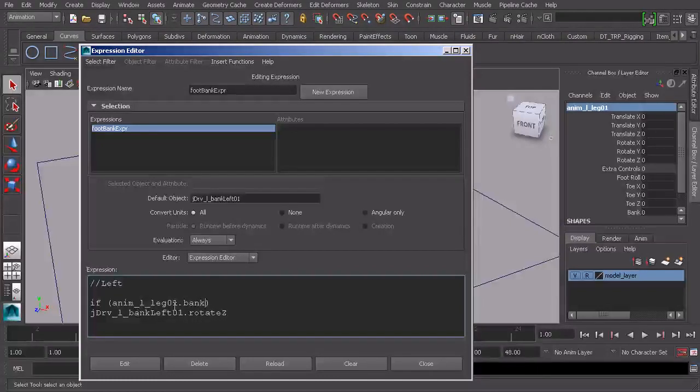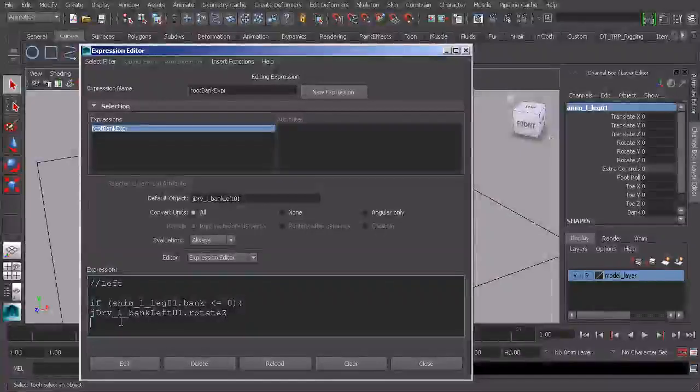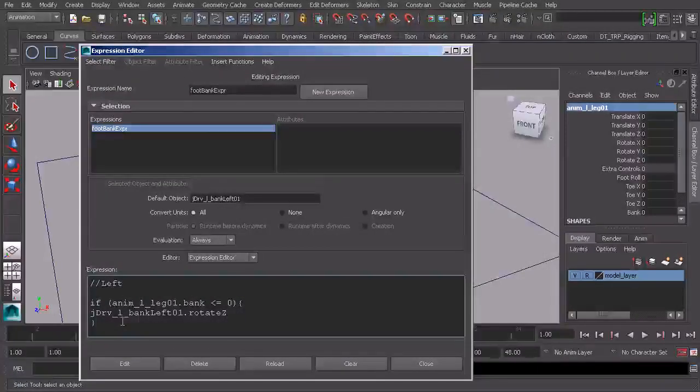So if animl01.bank is, let's say, less than or equal to 0, so if this is true, we know that the bank channel should influence the rotate Z channel of bank left. So let's set this up. After our last parentheses, we'll put an open curly bracket. We'll skip over the next line, go one more line underneath, and put a closed curly bracket.